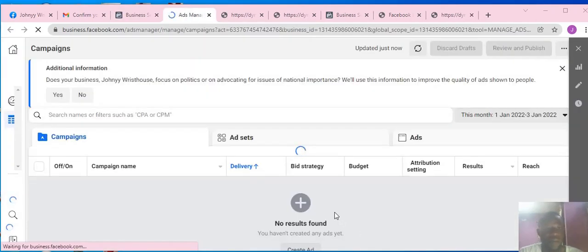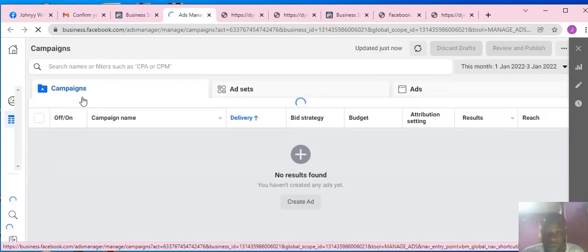This is the first time we are opening our Ads Manager. We are going to tell them we are not doing anything that has to do with politics or advocating for issues of national importance. So just click on no. That's not why we are here. All we want to do is to sell wristwatches. We want to make money via e-commerce.